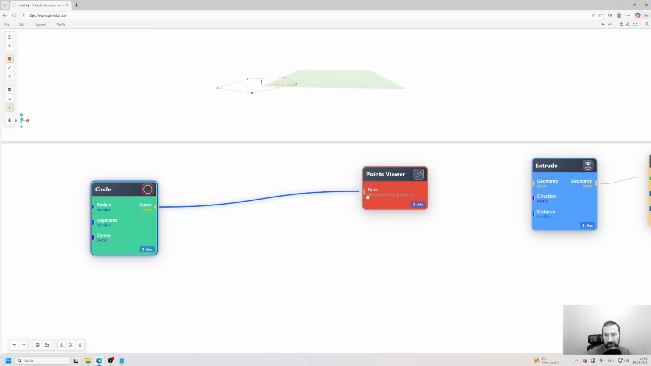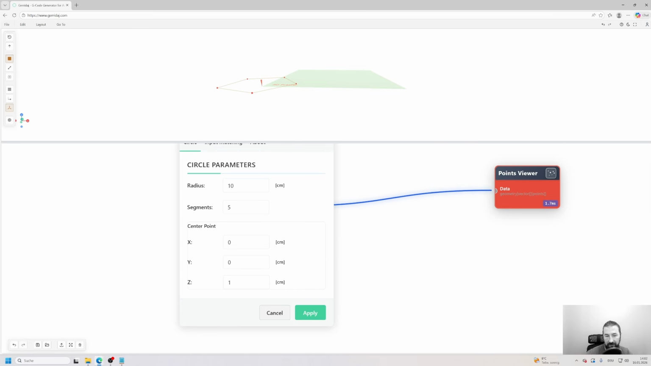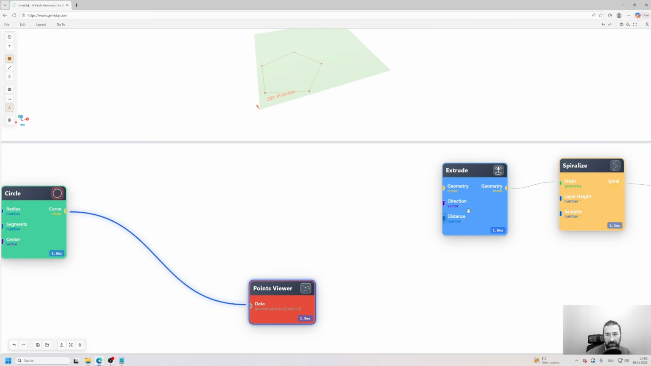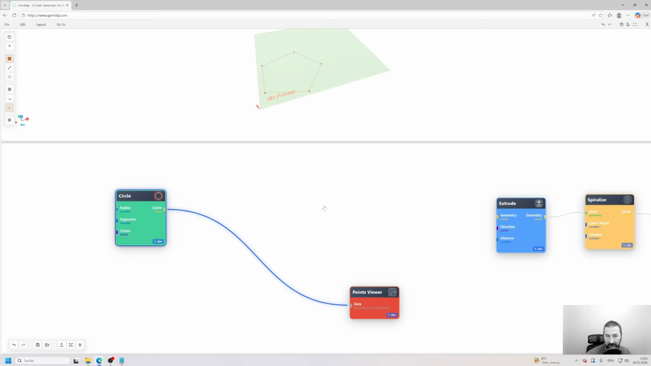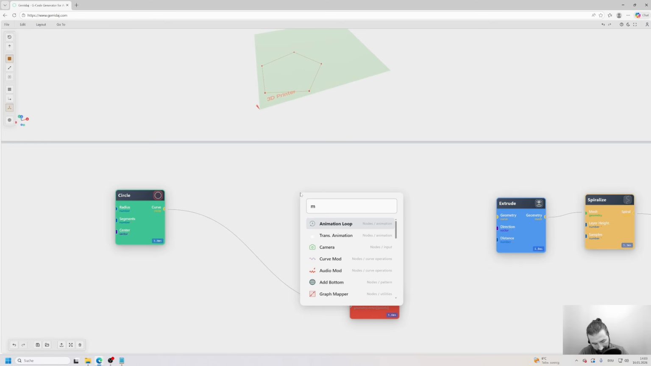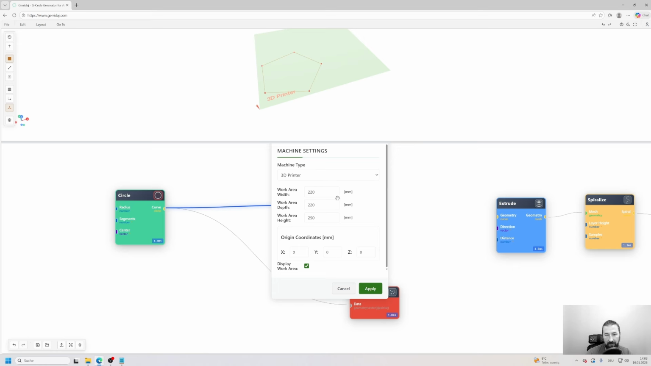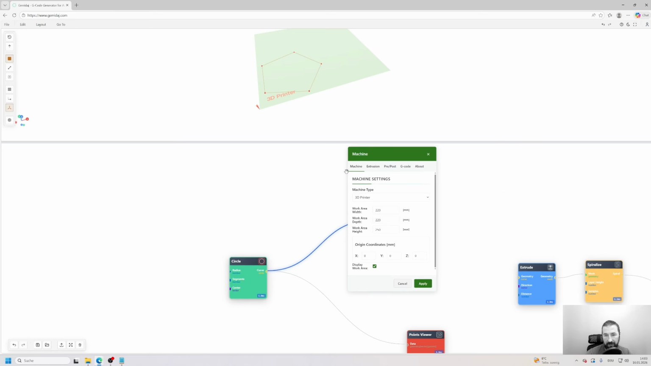And to do that, you can just do it here by moving the center point directly. In most nodes, you can do it directly in the nodes. And we are already in the print area. Now I will show you that G-code will already be generated if we connect it to the machine node. So we grab the machine node here, connect it. You see we have the print area settings. We can leave them at default, the origin coordinates as well.